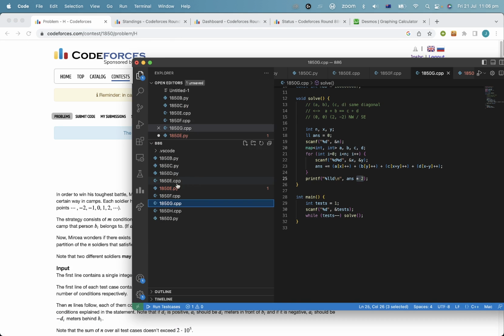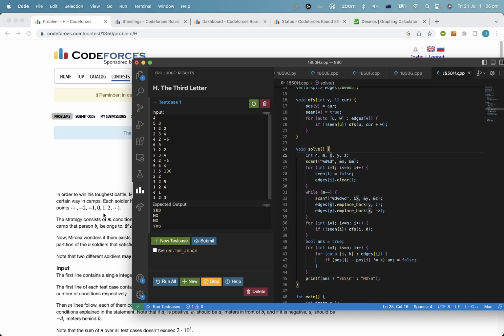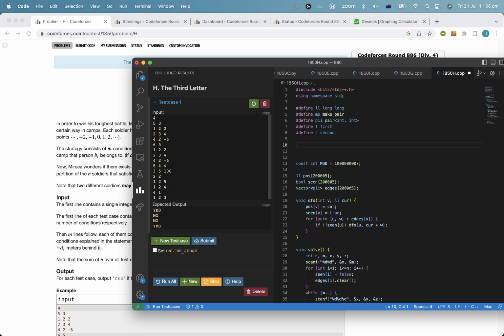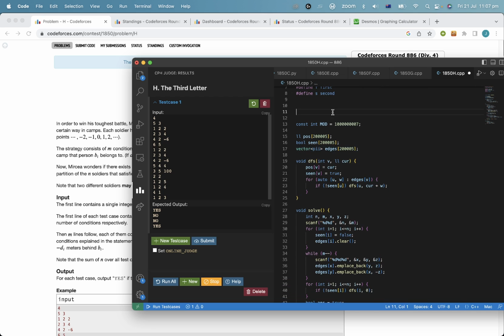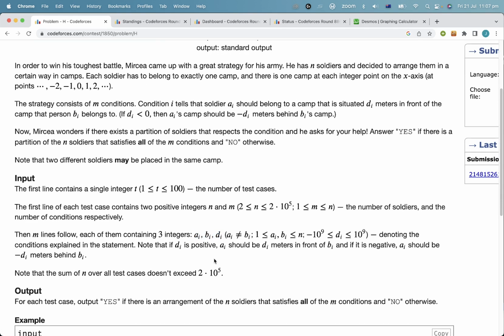Okay, problem H is interesting, but I've seen similar ideas before. I guess the main idea is we can create a graph. We have some implications, each edge, actually we can just use these edges. I guess the question is, can we assign a value to each of n elements such that the difference between A_i and B_i is exactly D_i?